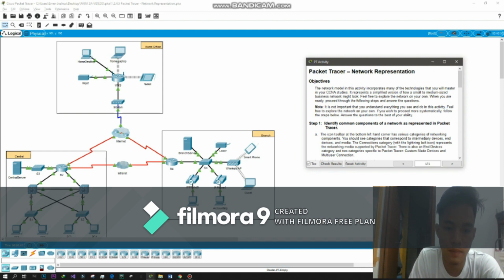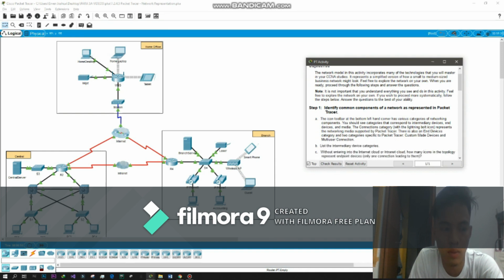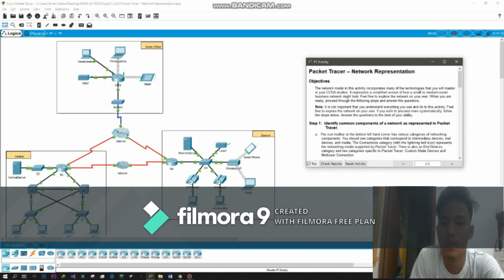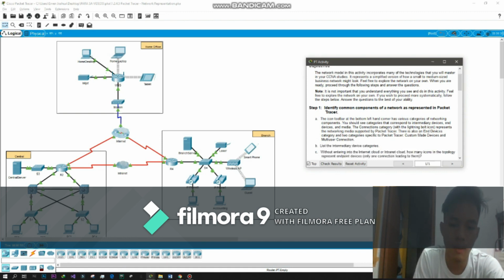Note: it is not important that you understand everything you see and do in this activity. Feel free to explore the network on your own. If you wish to proceed more systematically, follow the steps below. Answer the question to the best of your ability. Step 1. Identify common components of a network represented in Packet Tracer.